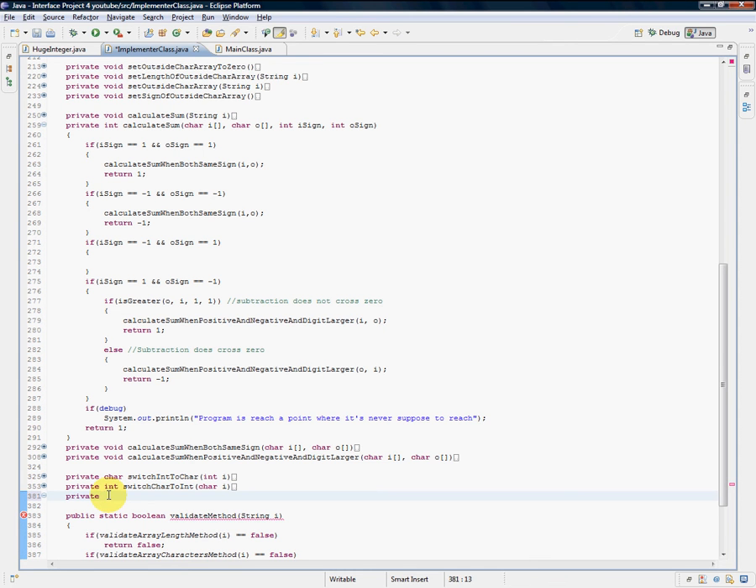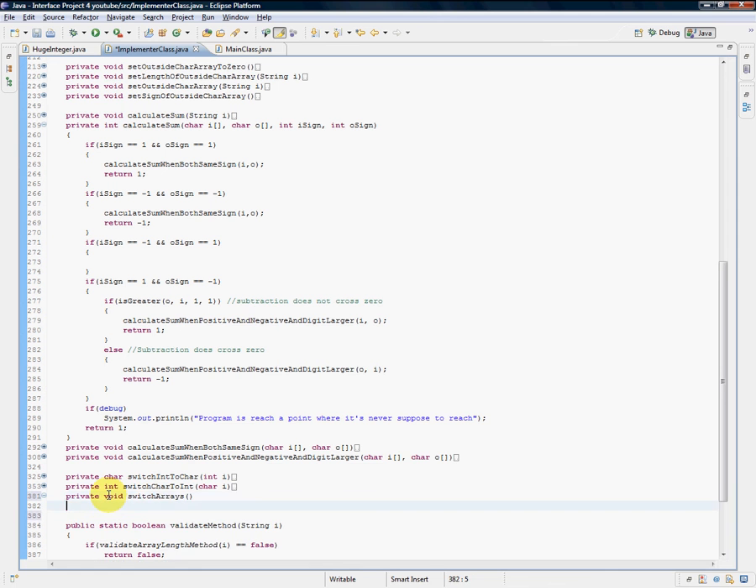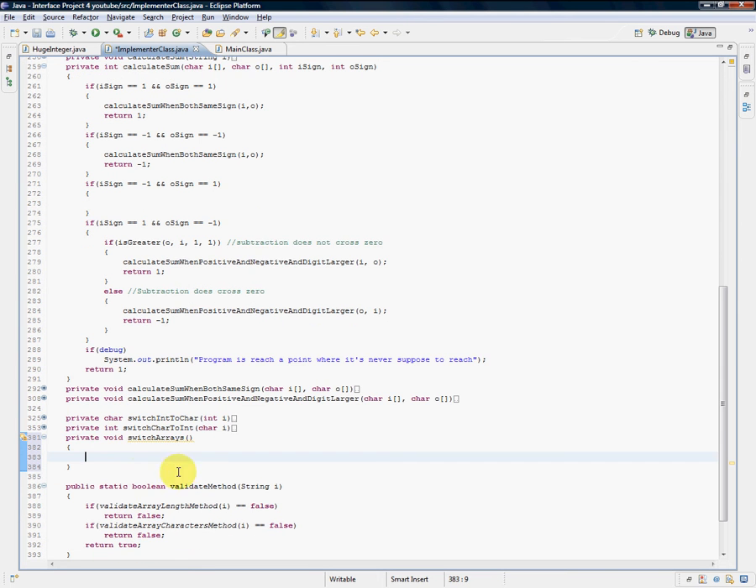So private, and this is not going to return anything. This is just going to be switching two arrays. So switch arrays. Alright. So this is going to take a character array. Well, it's going to just take 2 character arrays. Alright. So when it's called, we're just going to run this through a for loop.